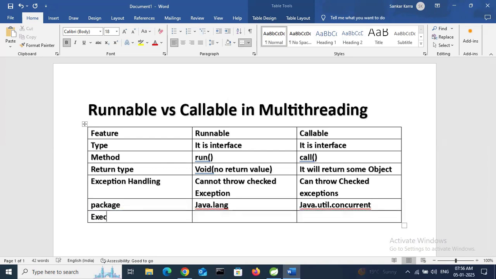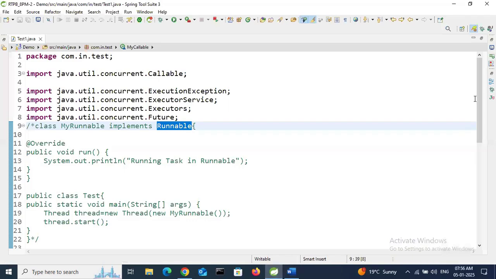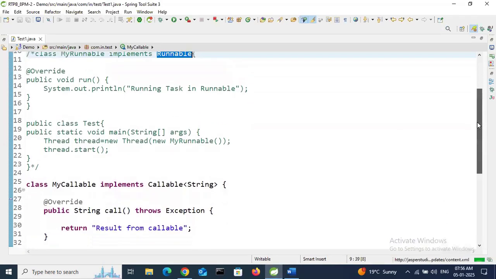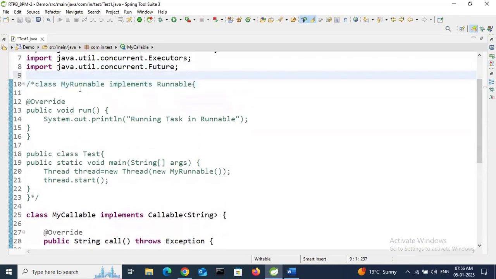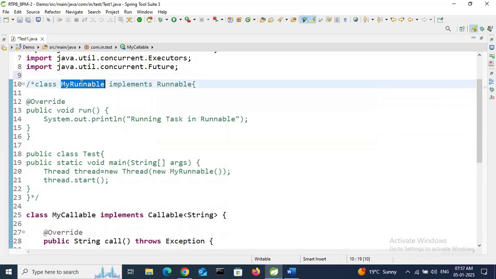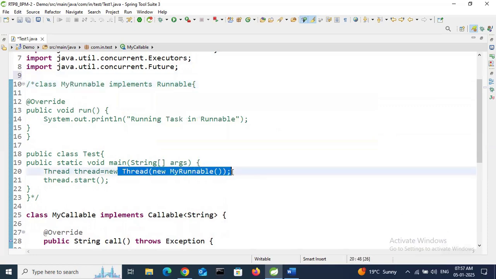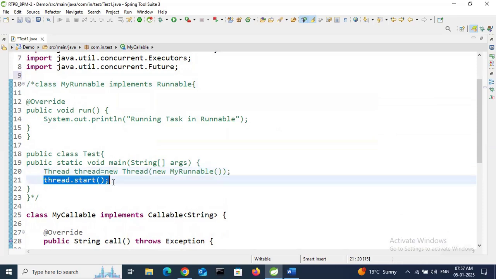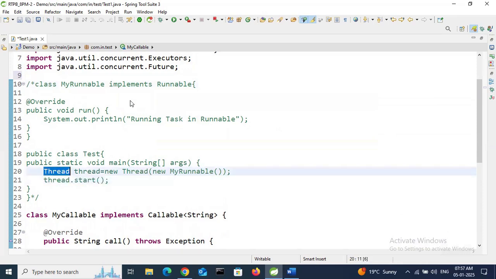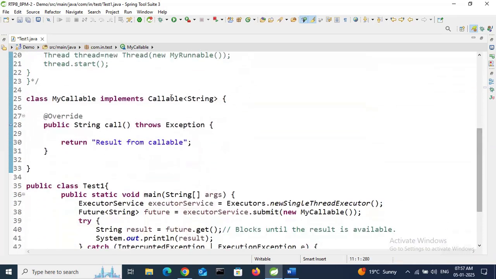So coming to execution, Runnable can be executed by a thread. Let's see the code. Here, our class implements Runnable and overrides the run method. We pass this Runnable into a thread and call thread.start. So by using a thread we can run the Runnable, but for Callable there is no option in the Thread constructor to pass it.